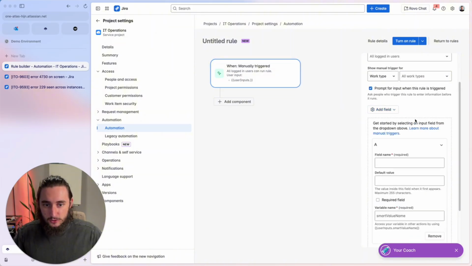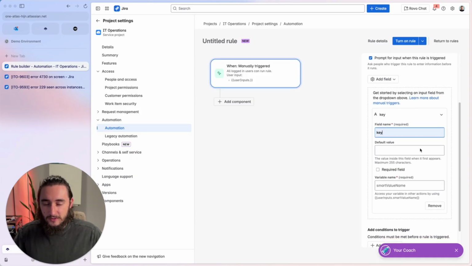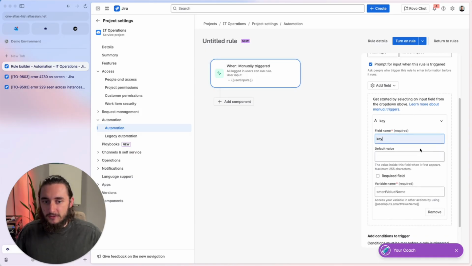So we're going to add a short text into here. We'll give this field a name. I'm just going to call it key to keep things very simple. And really the point of this is to get the key that we're going to be merging into the new ticket with. Because when we automate this, Jira won't know the context or the information of the new key that you're going to want to be merging into.